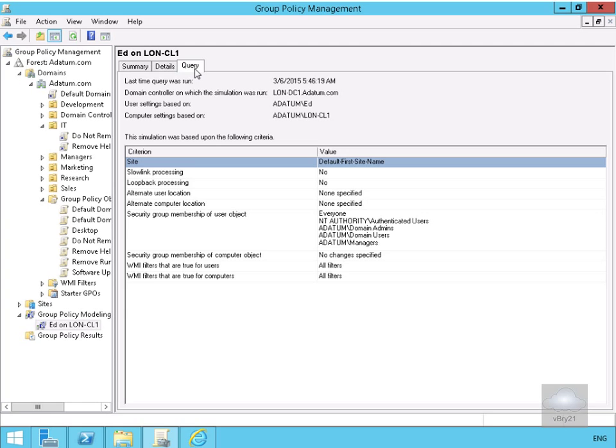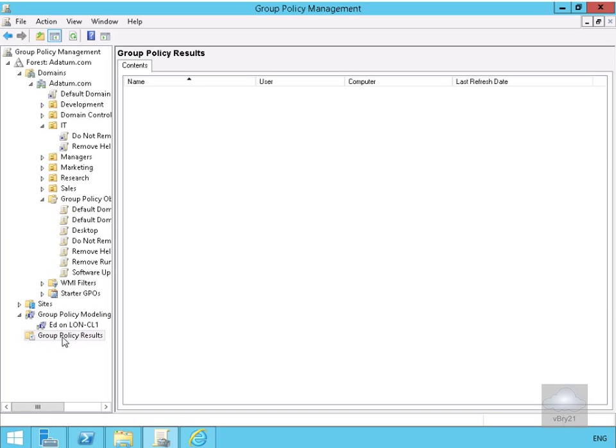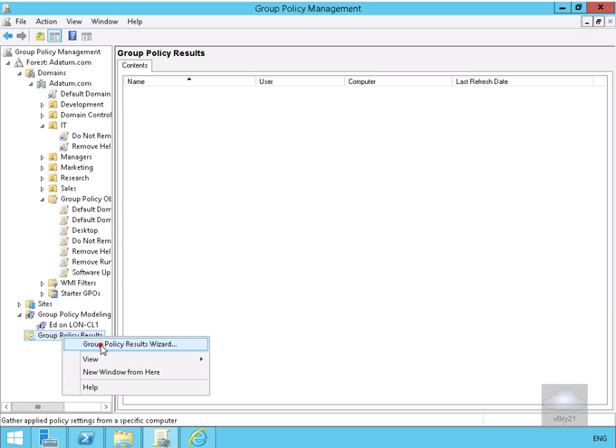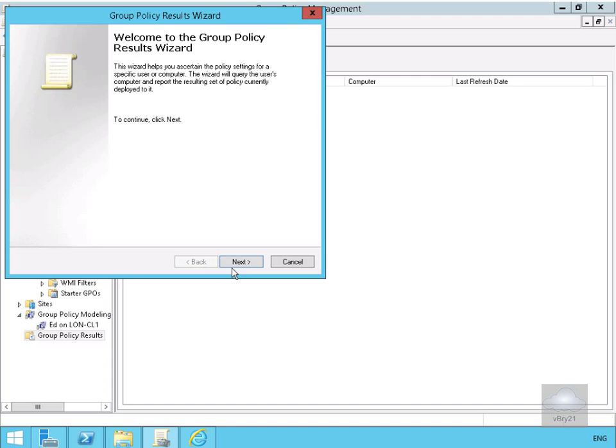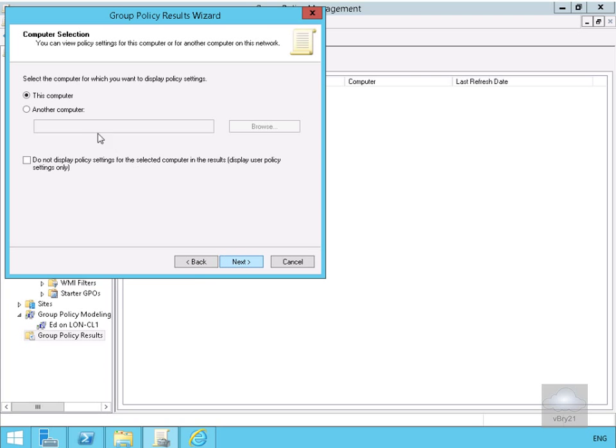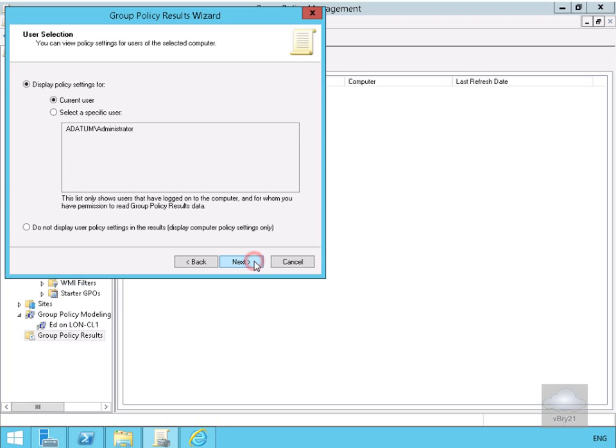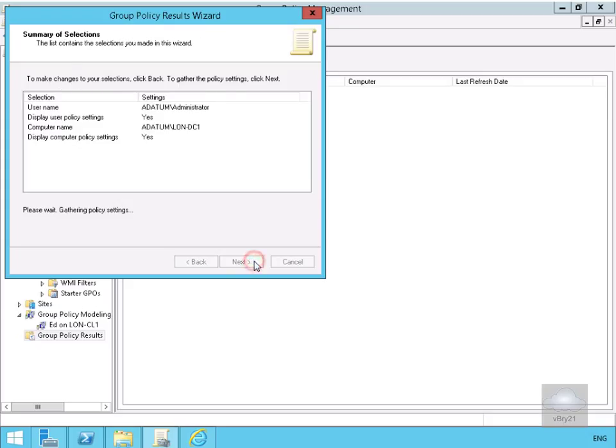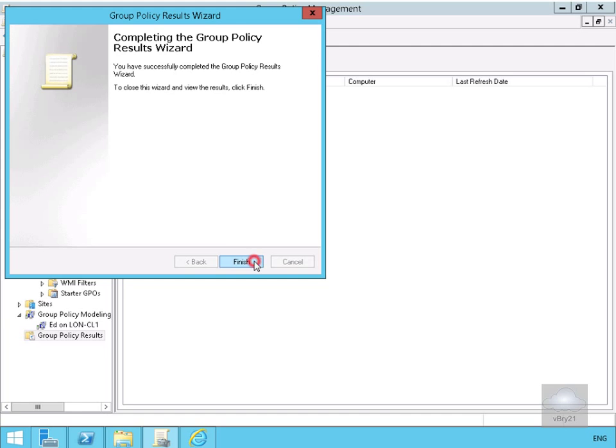The other type of wizard we can run is an actual Group Policy Results wizard. So this will tell us what is happening rather than what will happen. Similar sort of thing. We just right click, go to our Group Policy Results Wizard, select our next button. It's for this computer and it's for the current user. And we select next. And then at this point, select finish.